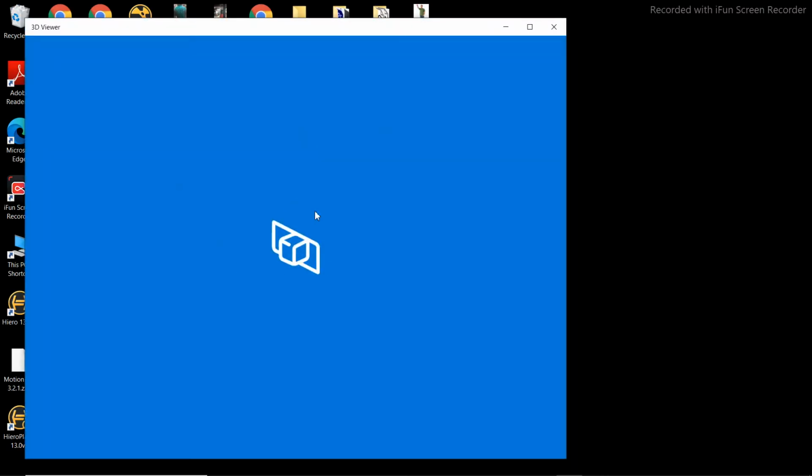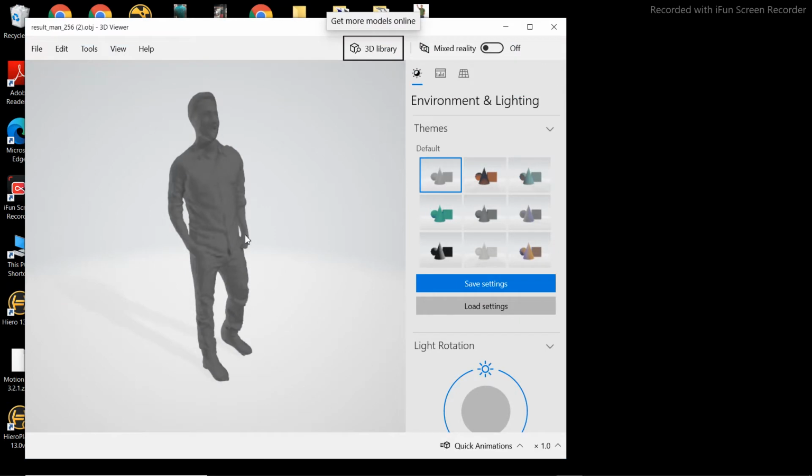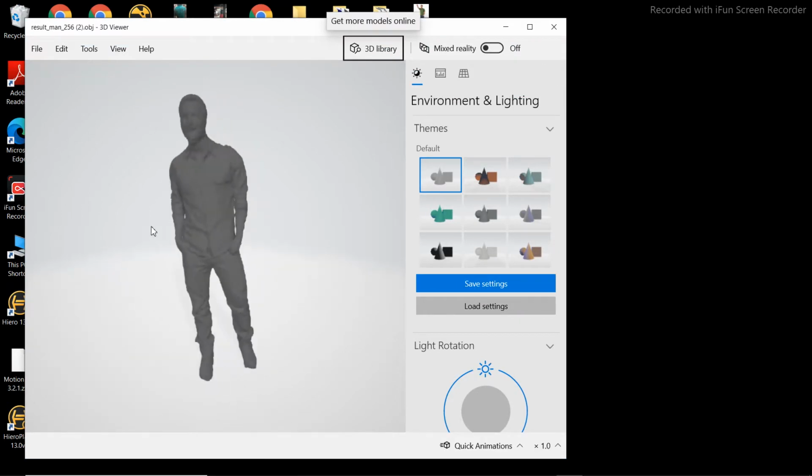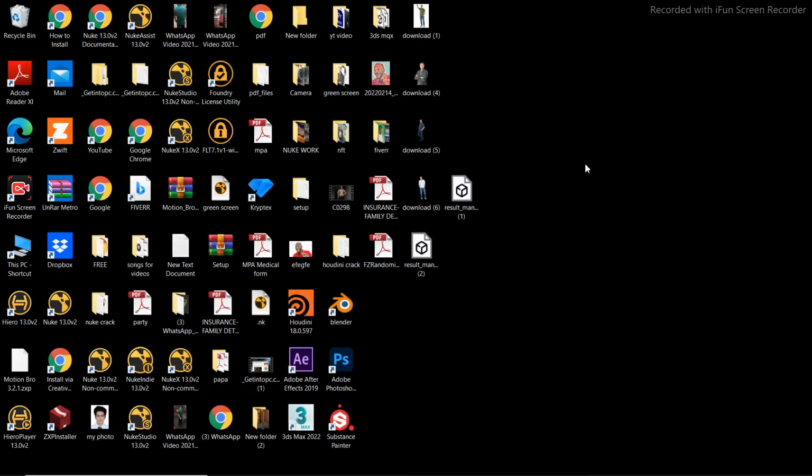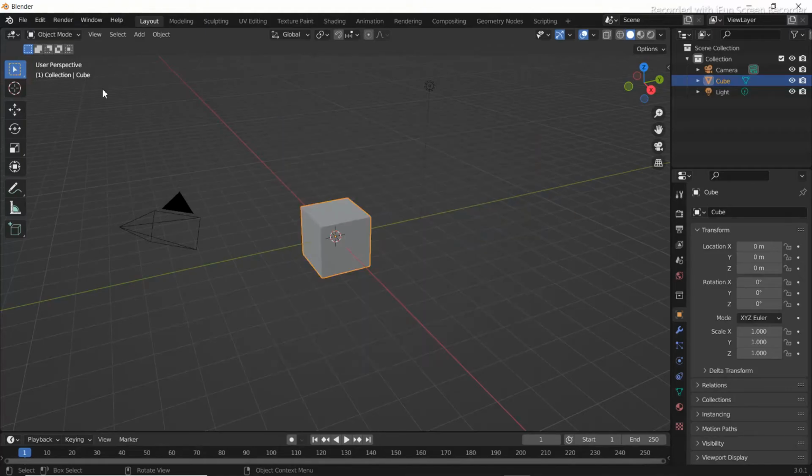Let's see how it turned out. So it turned out not bad. It's pretty good. We have a raw 3D model right now, but we need to give our 3D model a texture. So for that, we need to go into Blender and import our 3D model.